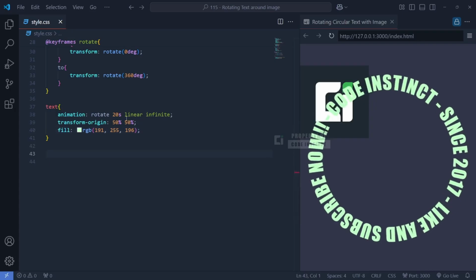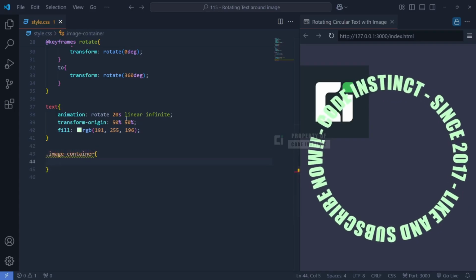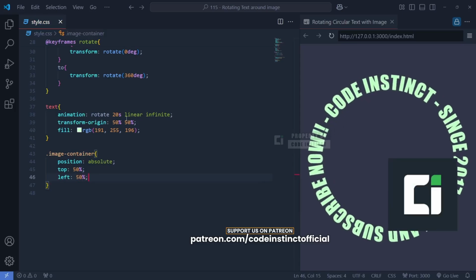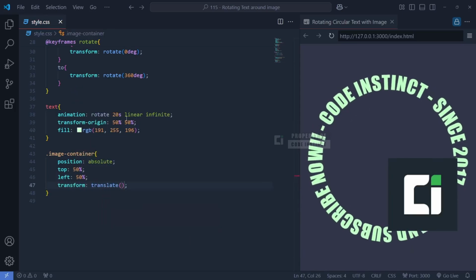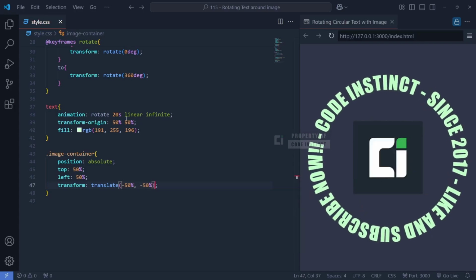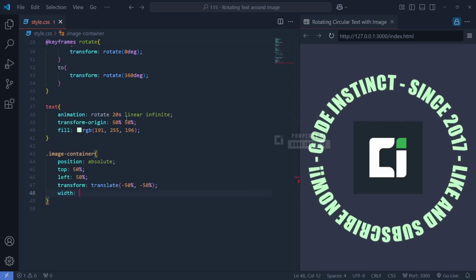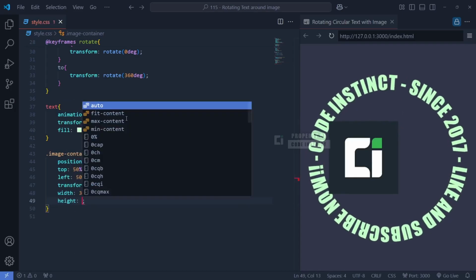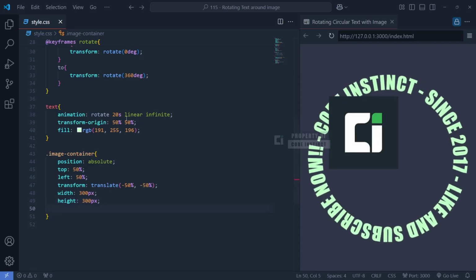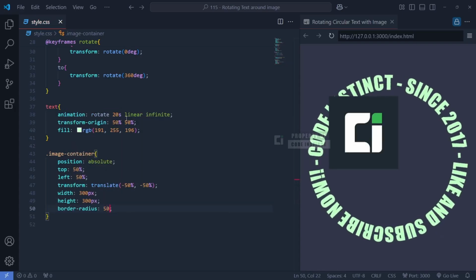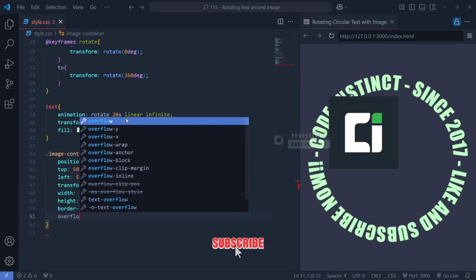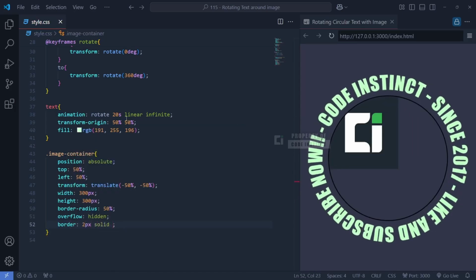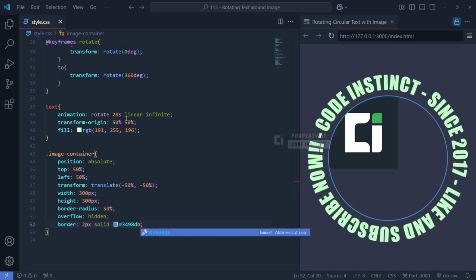The .image-container is positioned absolutely at the center of the .circle-container using position: absolute, top: 50% and left: 50%. To perfectly center it, the transform is translate(-50%, -50%), which will offset its position by half its width and height. The dimensions are set with width 300 pixels and height 300 pixels, making it smaller than the circle to ensure clear visibility of the rotating text. The border-radius: 50% transforms the container into a perfect circle, while overflow: hidden ensures that only the content within the circular boundary is visible. A border of 2 pixels solid adds a thin, vibrant blue border around the circle for an enhanced visual effect.